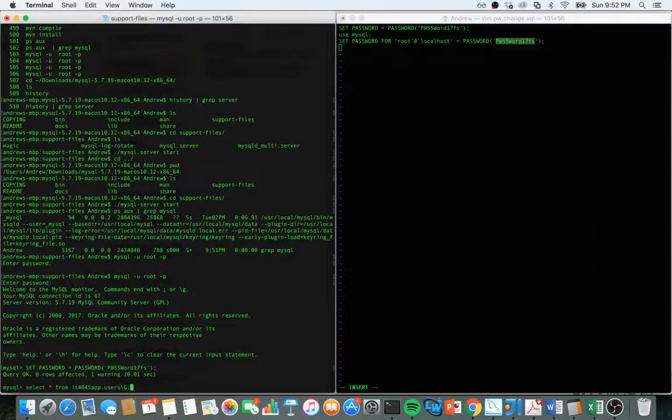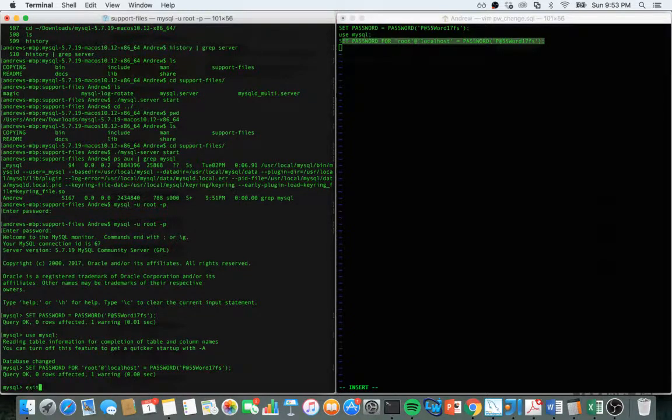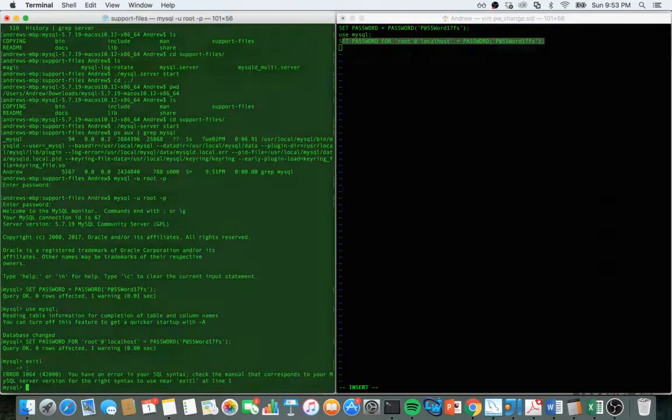And then we're just going to do a use mysql, so use the mysql schema. And then finally, we're going to run this command here, set password for root@localhost. Now we've updated our password, so we can go ahead and exit.